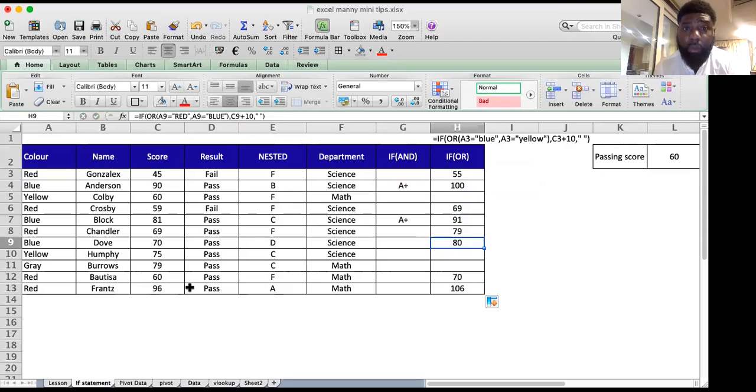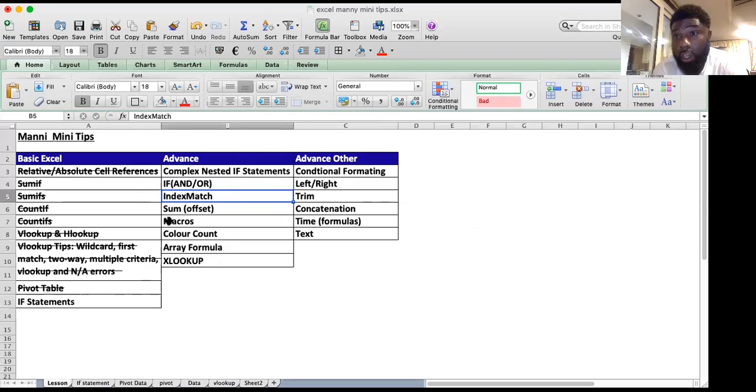So let's recap. We've done the basic IF statement, and we've done nested IF, we've done IF AND and we've done IF OR. So yes, that was many tips. I hope that was clear.